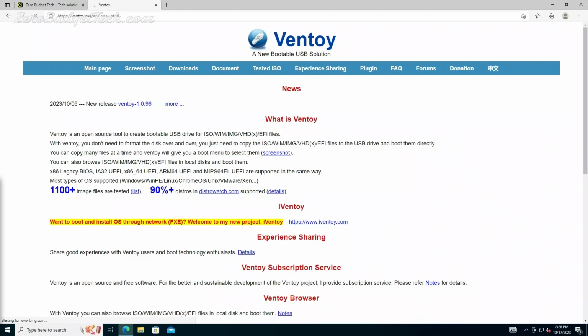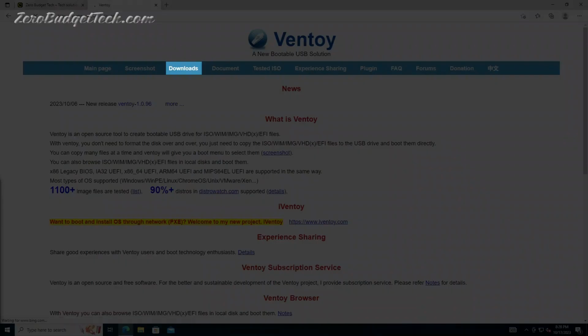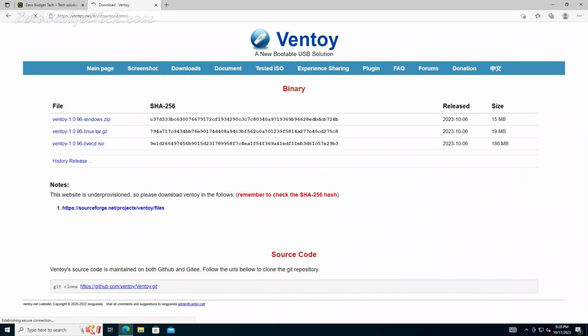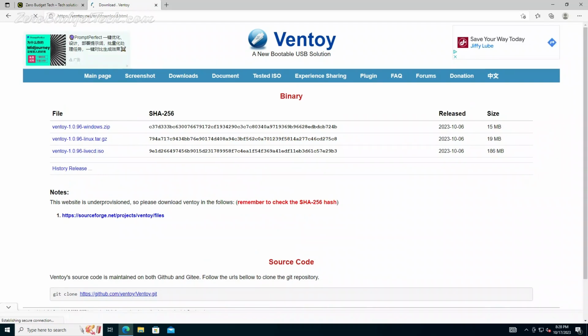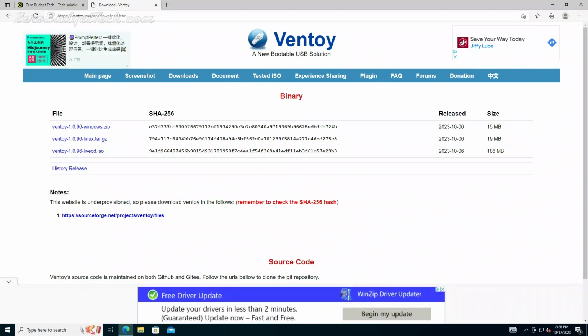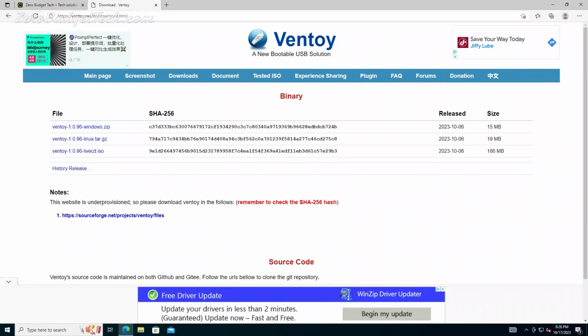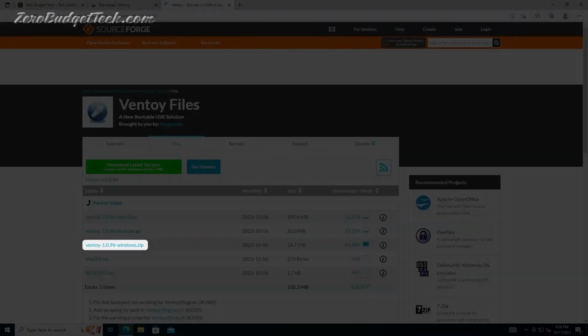Fire up your favorite web browser and navigate over to their official website at ventoy.net. When you get there, click on the Downloads link at the top in the navigation bar. Near the top, in a section of files, it's probably the first one: ventoy-version-windows.zip. Go ahead and click on that link.